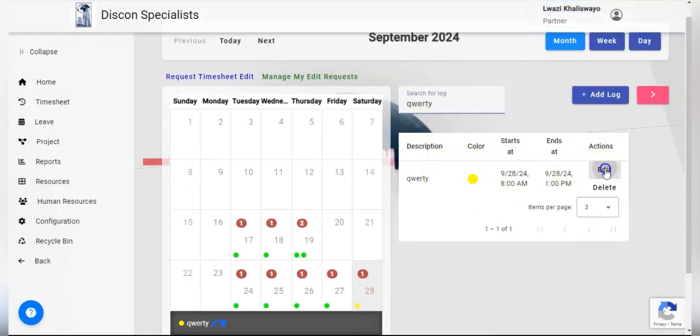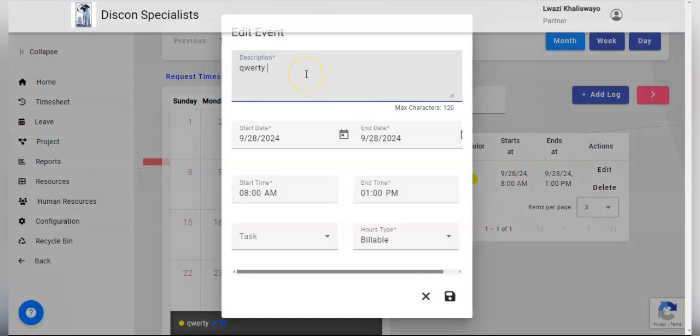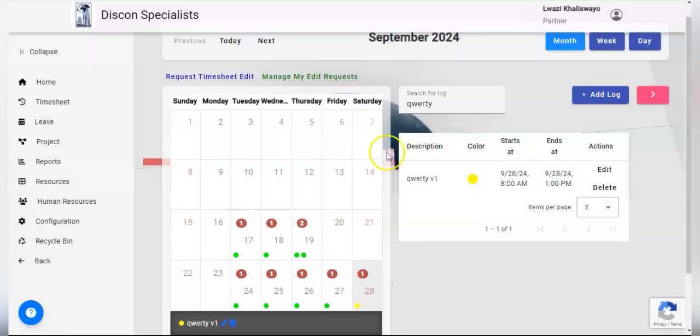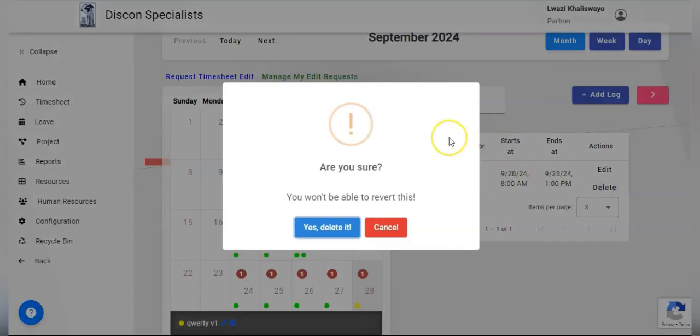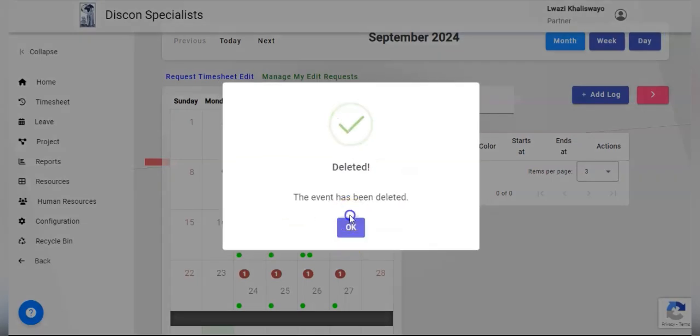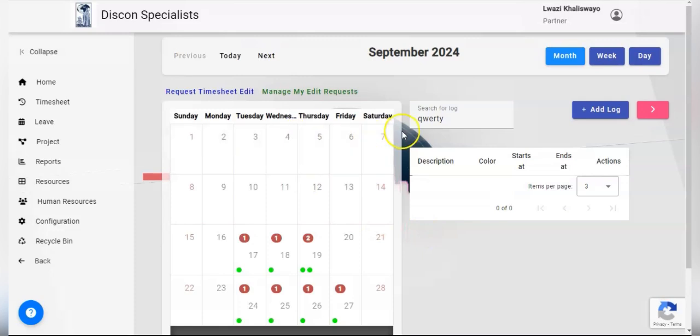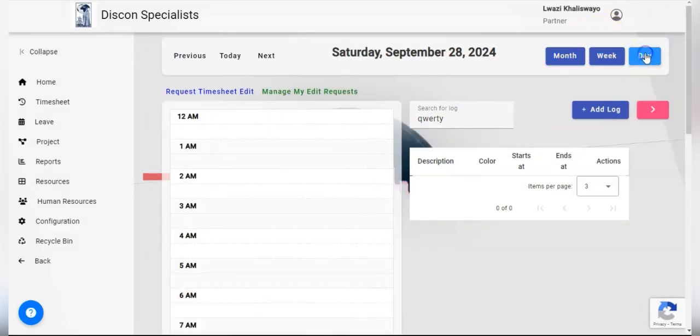So if we'd like to edit this task, we'll click the edit button. It's V1. We can click save. As you can see, the task has been successfully edited. As well as you can delete the task. A pop-up will come up asking if you're sure you would like to delete it. You just click yes. Now the task has successfully been deleted. You can also additionally view your timesheet in the month, week, or even a day.